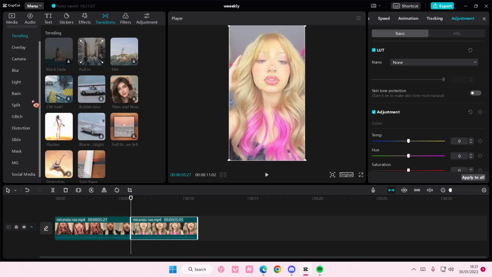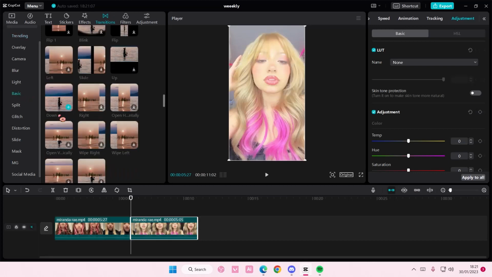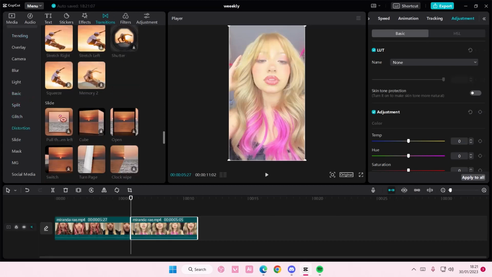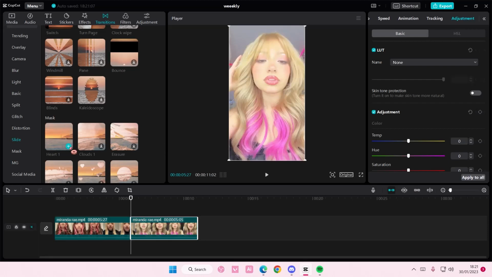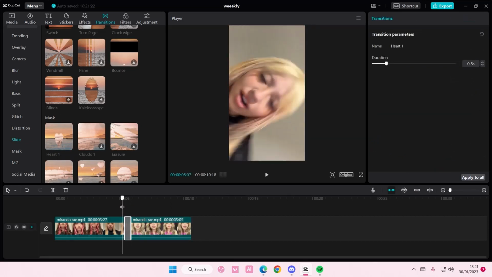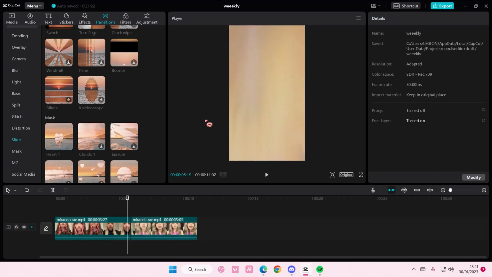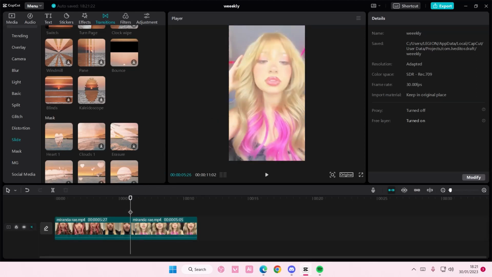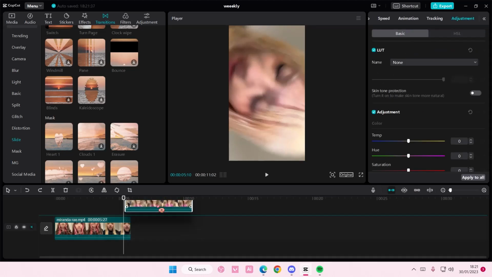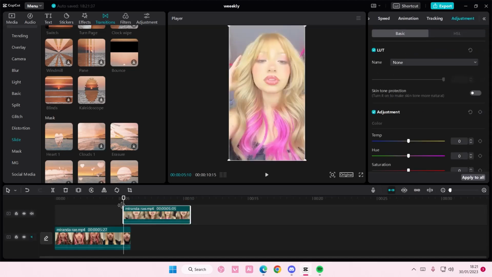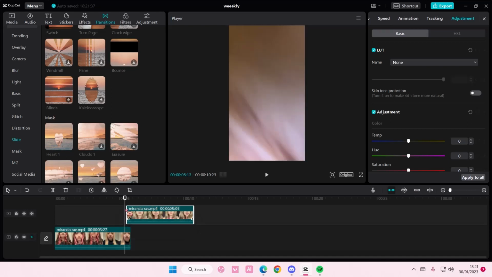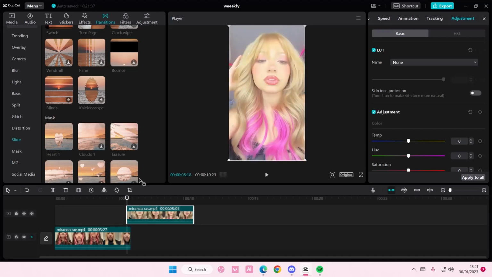Go to transitions and you can choose from these video transitions. There is a heart 1, 2 here, but as you can see, the heart shape is kind of squished. So another way to do that, which I found better, is to add the video on top, like so, just a little bit.